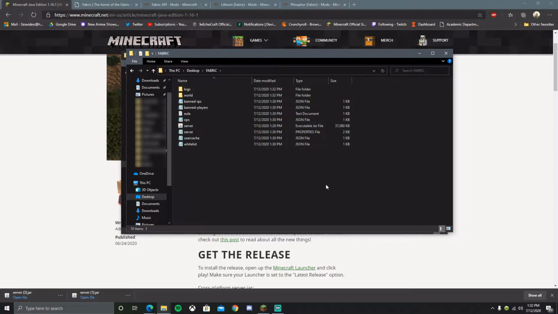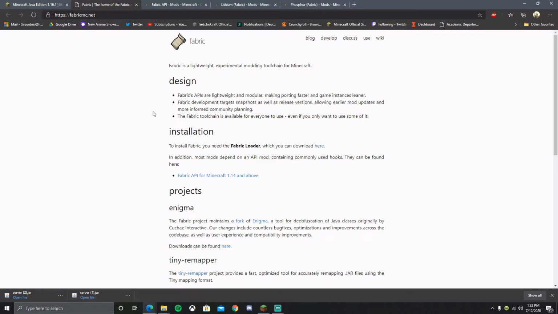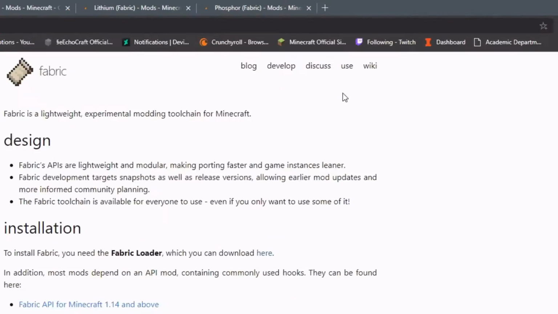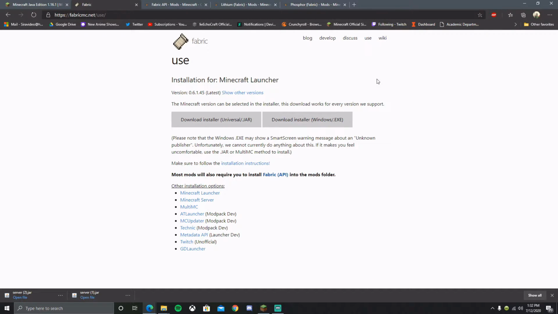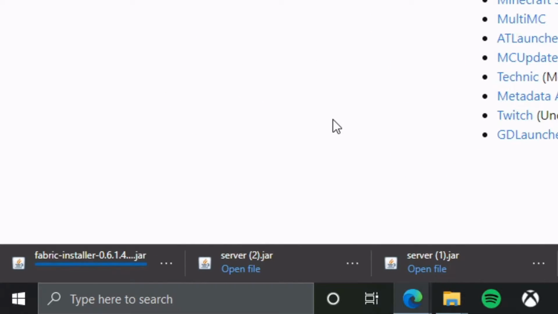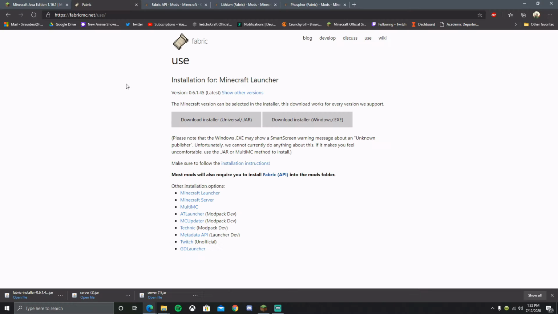But how does the Fabric Loader work? Well, first off, we have to go to the Fabric website, fabricmc.net. Now, with the Fabric Loader, we have to click Use and download the installer. There are also installation instructions if you want to use it. So we got the installer. What we also need are the mods that go along with it.